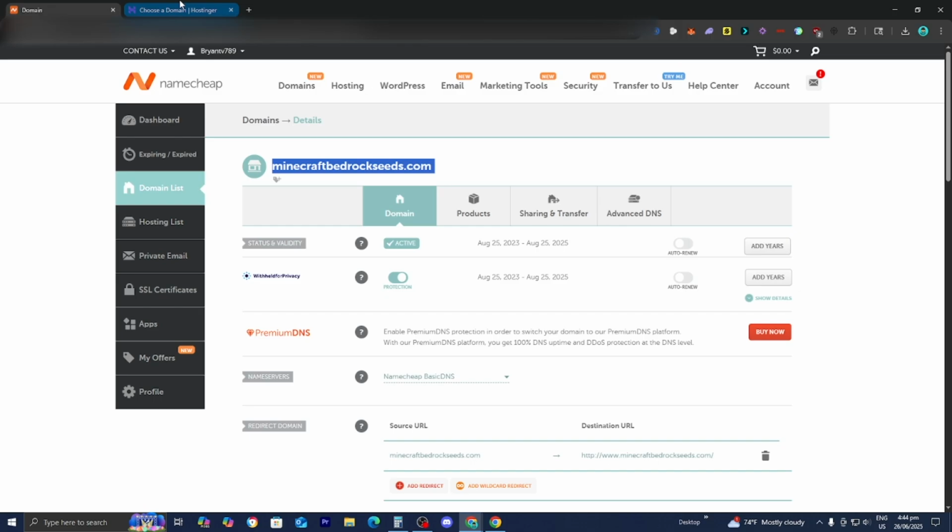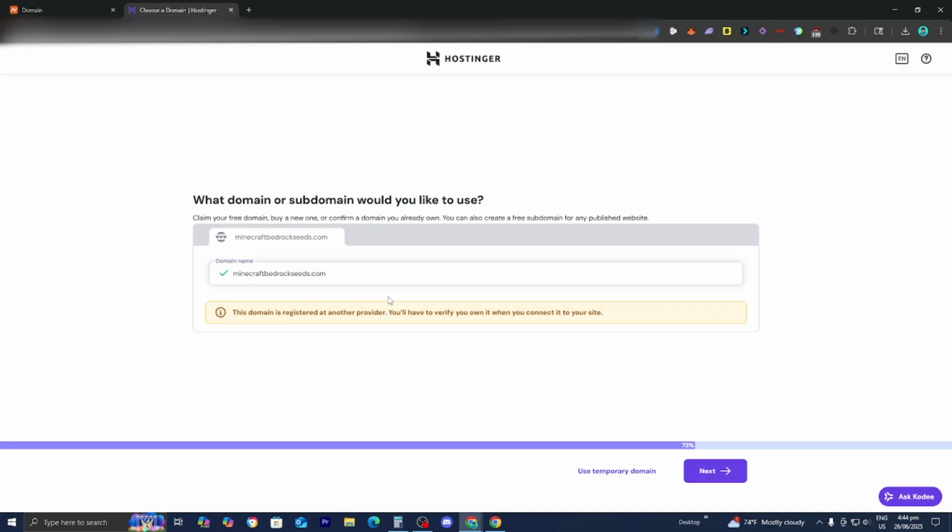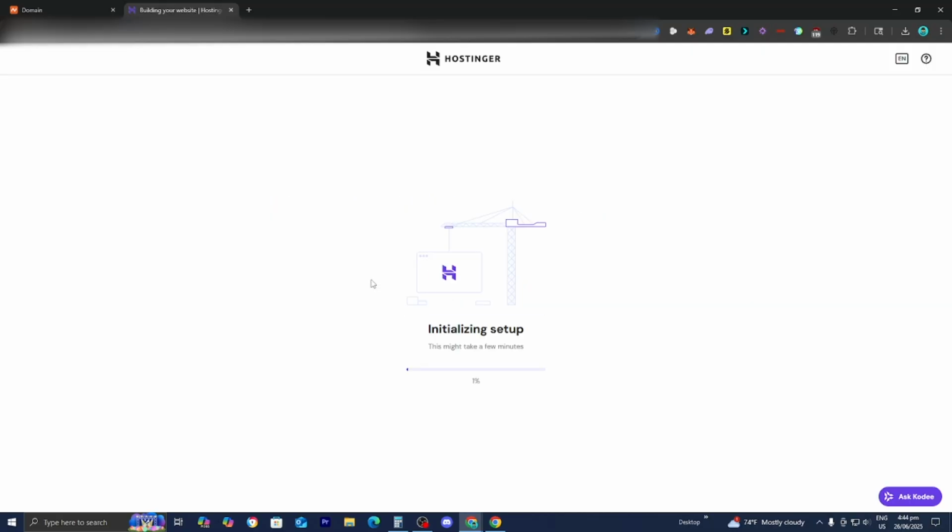Okay, once you're over here, copy your domain. Then head back over to Hostinger and paste it just like so. Make sure that it is 100% correct. Now just wait till you get this option. Notice that over here, it will say, do you own this domain? Use it. Press on that option, then press on Next. Now it is going to begin setting up your website. So be patient, because trust me, guys, it is 100% going to be worth it.